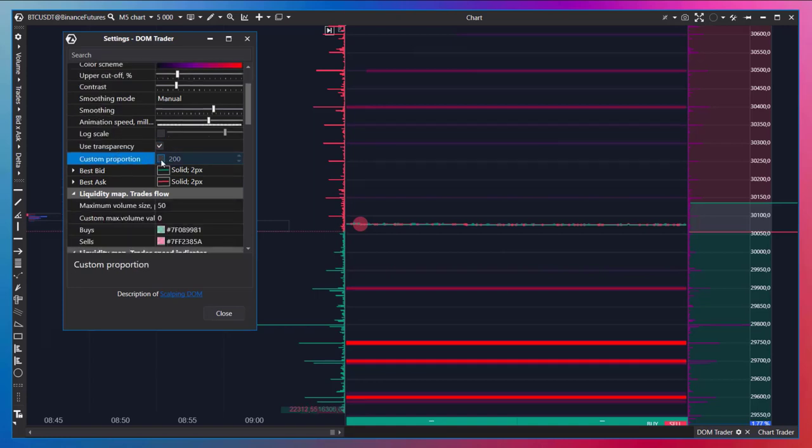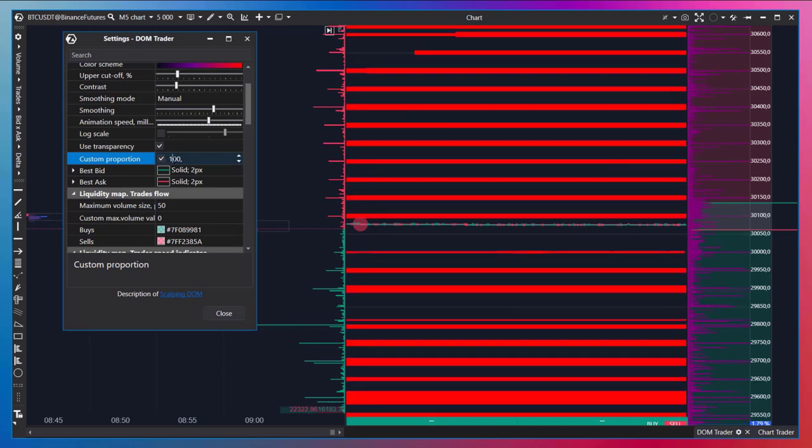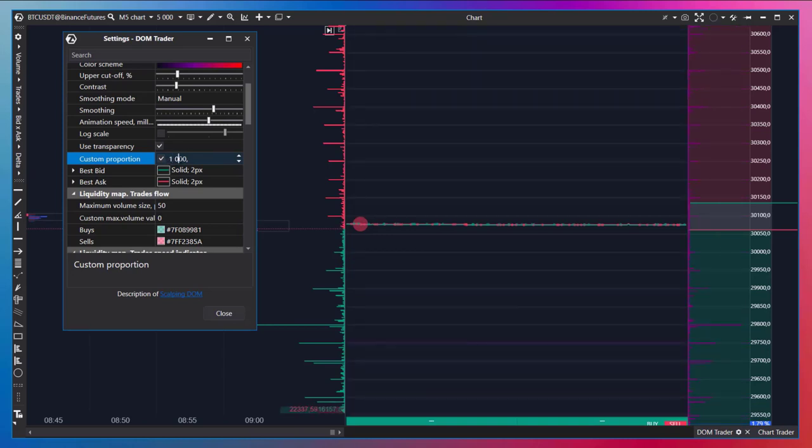The last parameter is custom proportion. It sets the maximum volume on which further analysis will be based. See how the chart changes when we set it to 500 bitcoins as the maximum.